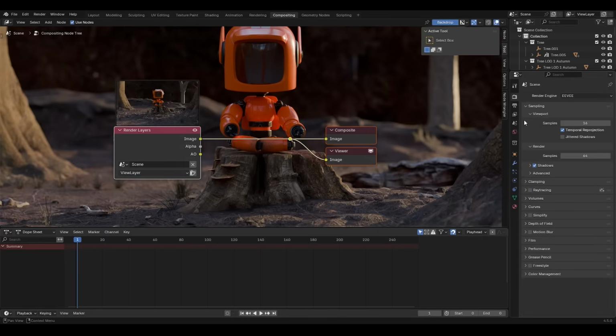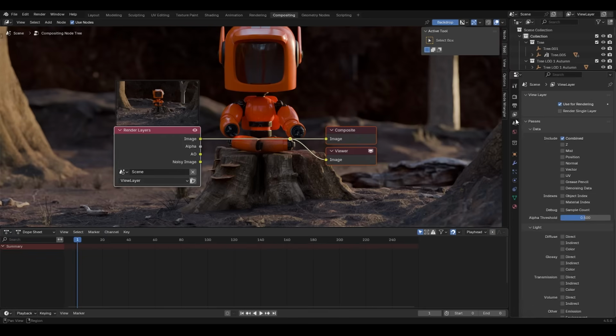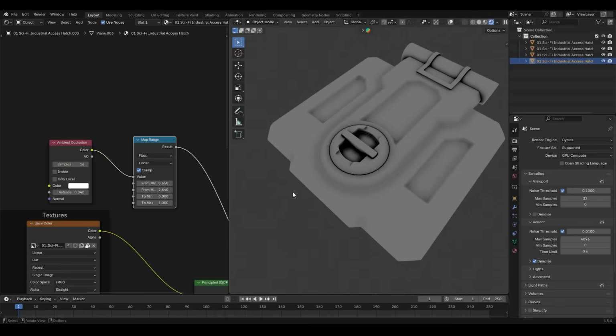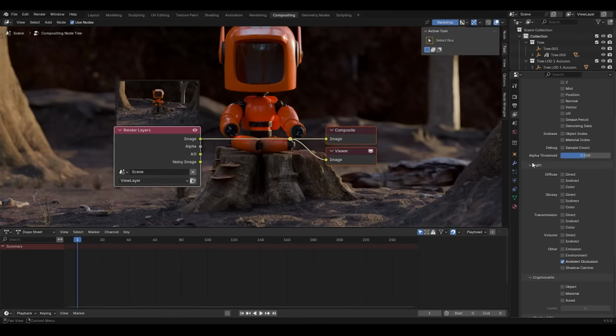In the Eevee render engine, when you enable the AO pass, you'll also see a distance slider pop up, which lets you control its range. In Cycles, we don't have this slider, so we can't change the AO distance. So the key difference between the mesh level and scene level methods is this. With the mesh level method, through the material, we could have AO calculated separately for each object. And with the only local option, we could even make it ignore other objects in the scene. But with the scene level method, through view layers, we don't have that much control. The calculation applies to the whole scene. So which method is better depends on your project's needs.